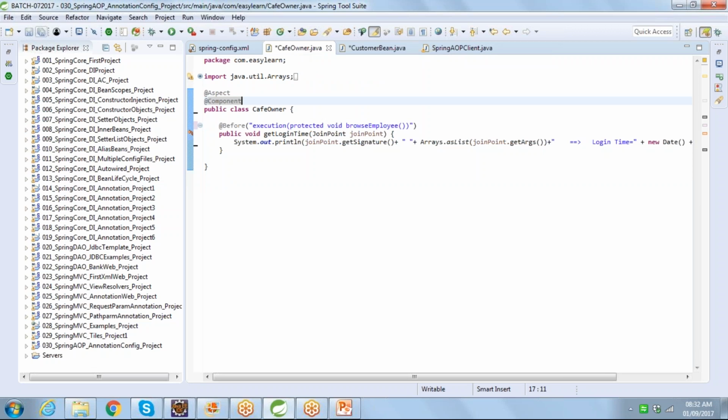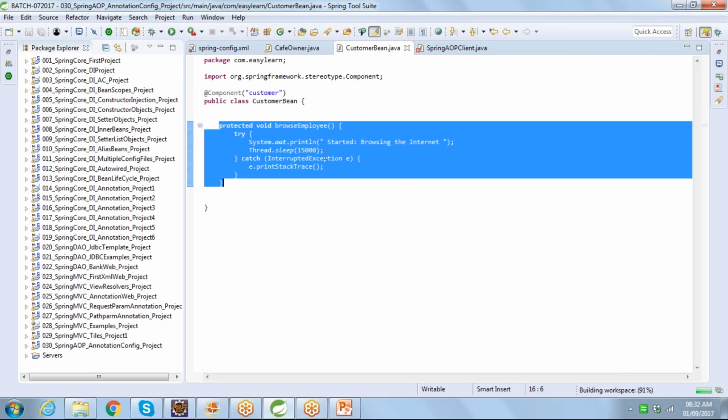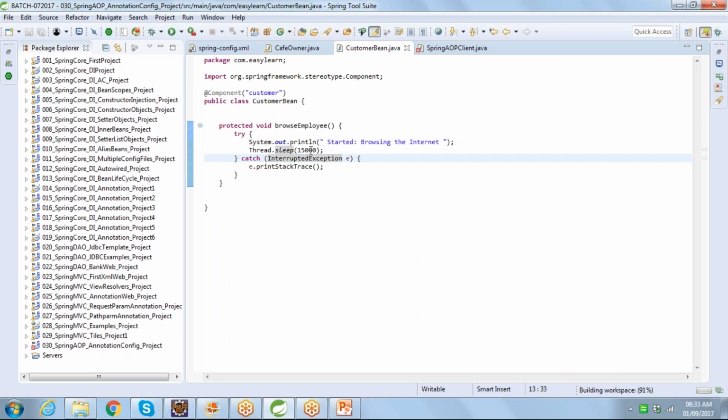So now let us try this example. How is this going to look? I have an aspect class, I have a component, and I'm applying an advice called before advice, with an execution expression that matches this name. If I go to my customer bean, here is my method. Whenever this method executes, without this class's knowledge, one more method is going to be executed before this method is called.